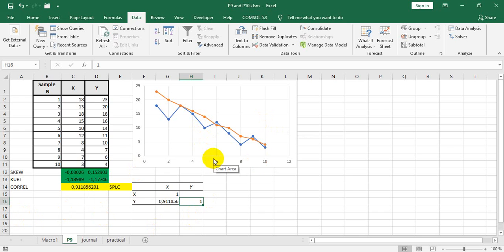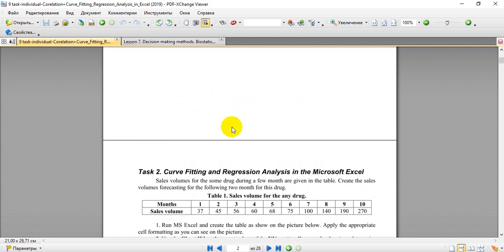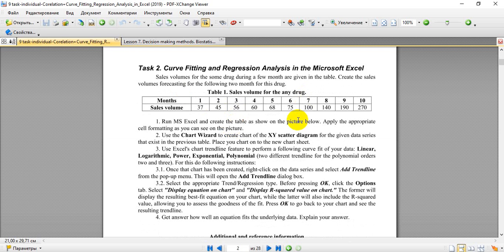So welcome back, and let's perform another task. Task number 2, just for demonstration. As you know, the Microsoft Excel application has a very useful feature. We can apply some regression techniques.